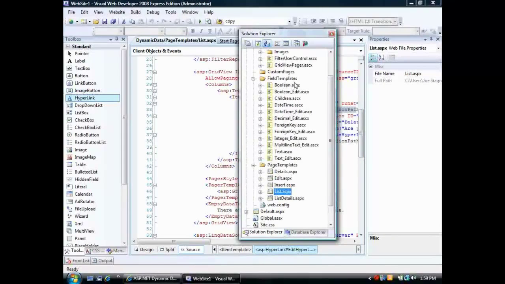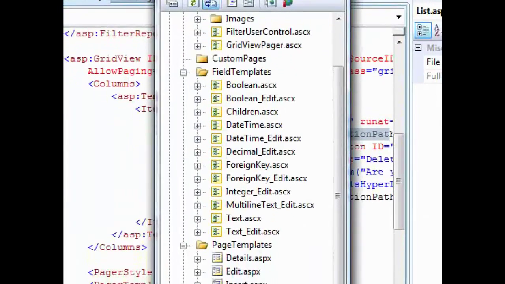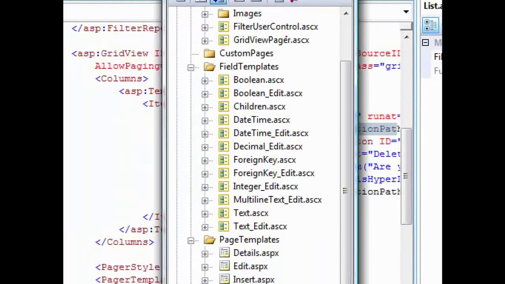Next, we're going to look at field templates. Now, if we look at this collection of files in the field templates directory that is generated for us by our dynamic data project type, notice we've got fields for text, integer, decimal, date, time, Boolean, and for many of these we have one for text and then one for text underscore edit. So in this case, for the text fields, the text.ascx is for viewing a text field in a non-editable fashion, and the text underscore edit is for the edit experience for that particular field.